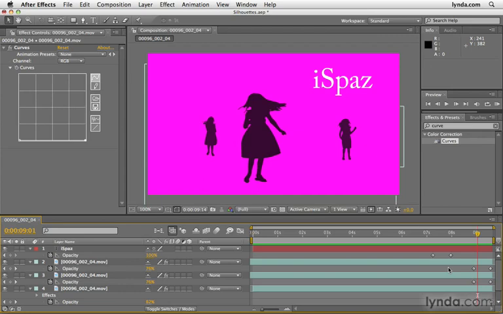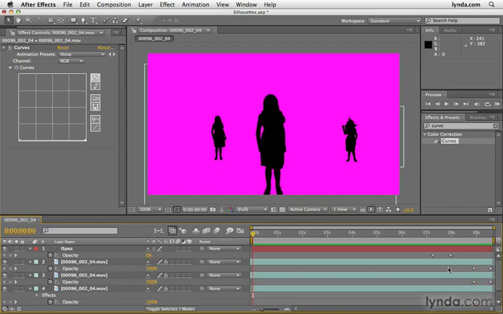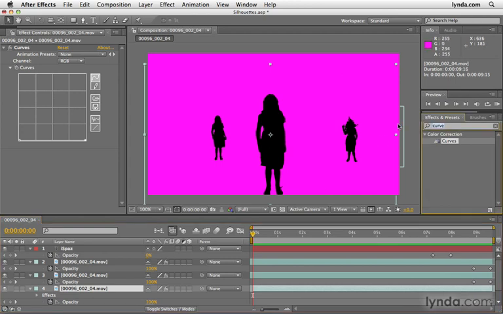Beautiful. Now, a couple of other things you can do here. We could alternatively, let's see, select this layer. Maybe we'll add the ramp effect.